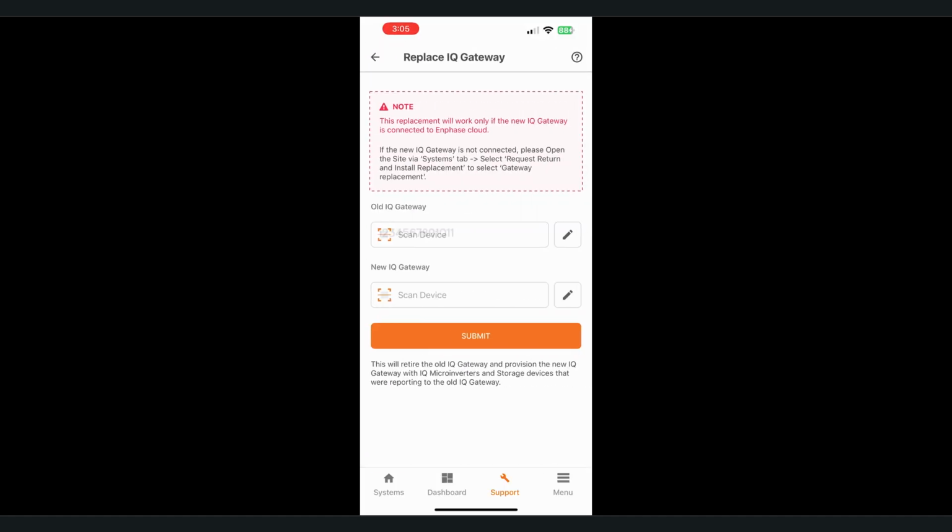Once here, really simply, scan the old gateway serial number, scan the new serial number of the replacement gateway, and hit submit. Once you do that, all of the automation behind the scenes will take place. Retire that old gateway, bring in the new one, and you're all set.